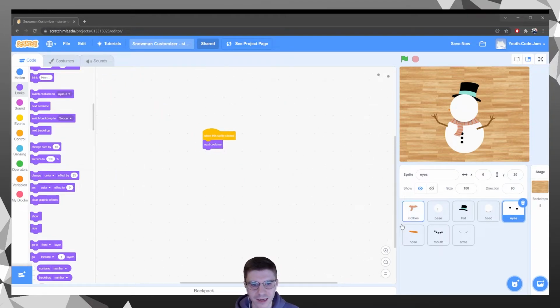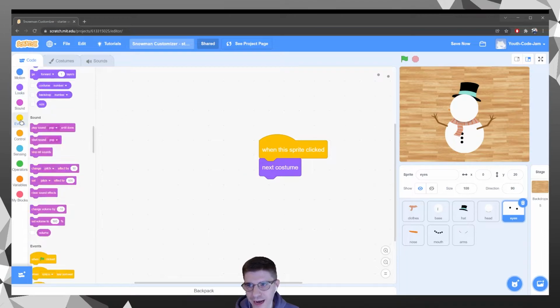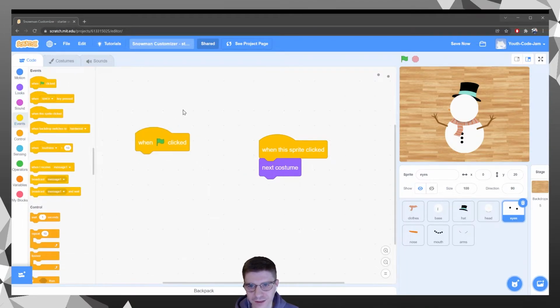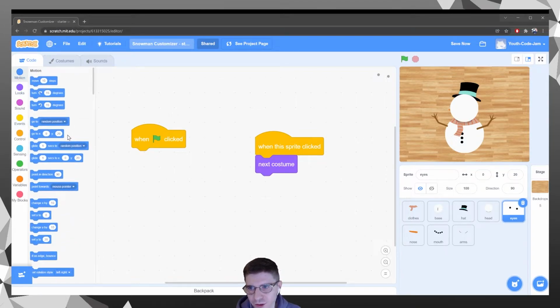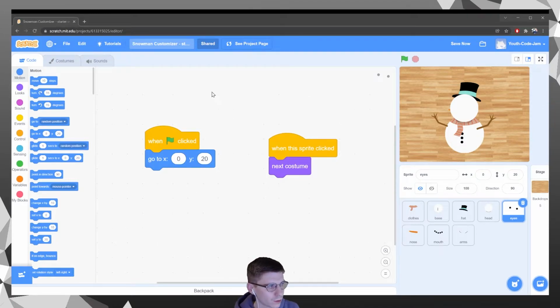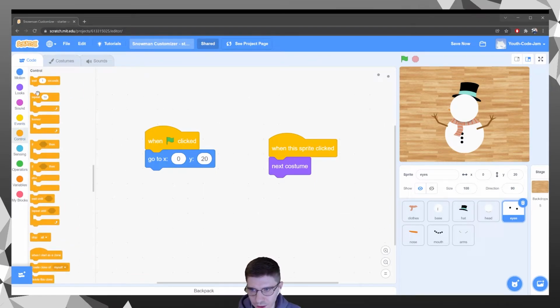So for this eyes sprite, we're going to grab another green flag event and another go to XY block from motion. And this one's also going to be 0 and 20. This time we're going to do something just a little bit different underneath here. We're going to go to control and grab a forever block.